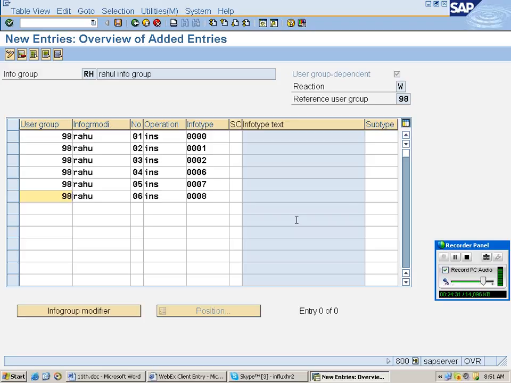So Rahul ji, one minute please. Ready? Start now.